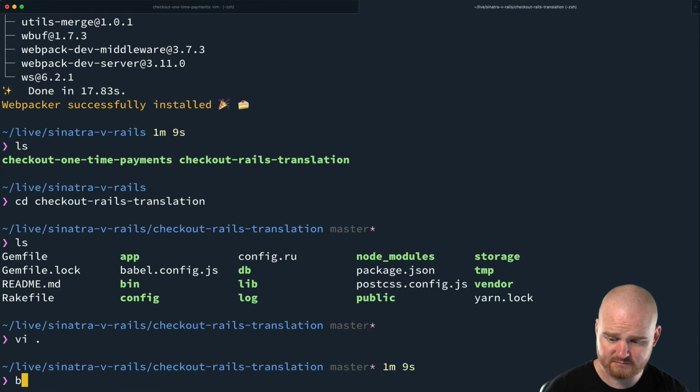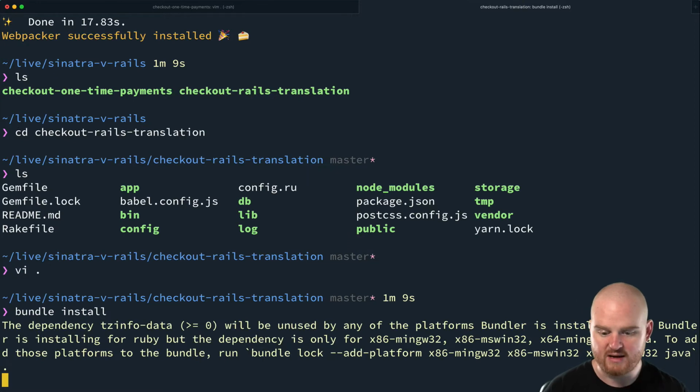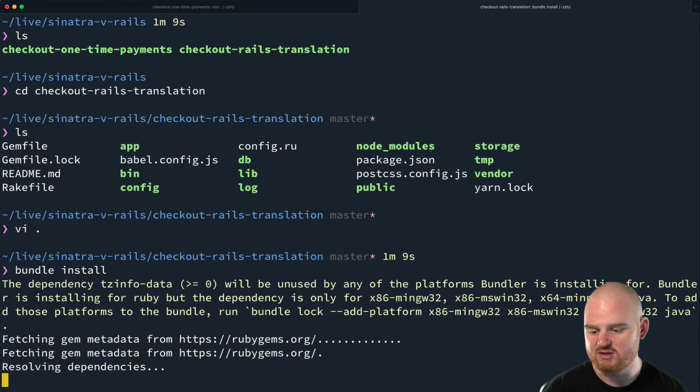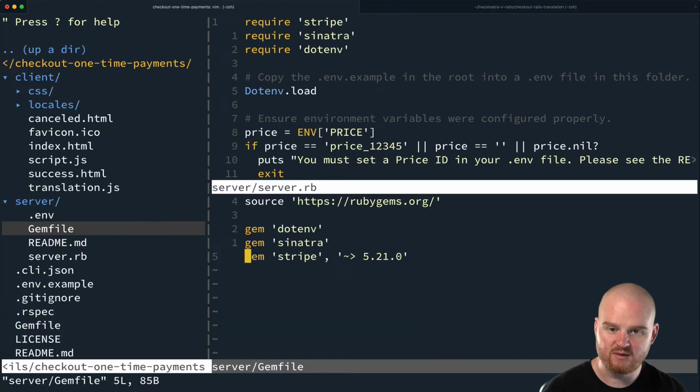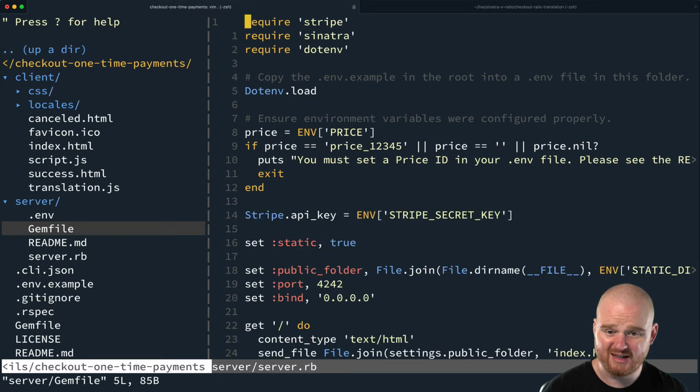So we've done that. After you change the Gemfile, you have to run bundle install so that it pulls down those gems, or the libraries, and installs them for you. Okay, so now that we have bundle installed, let's keep going.